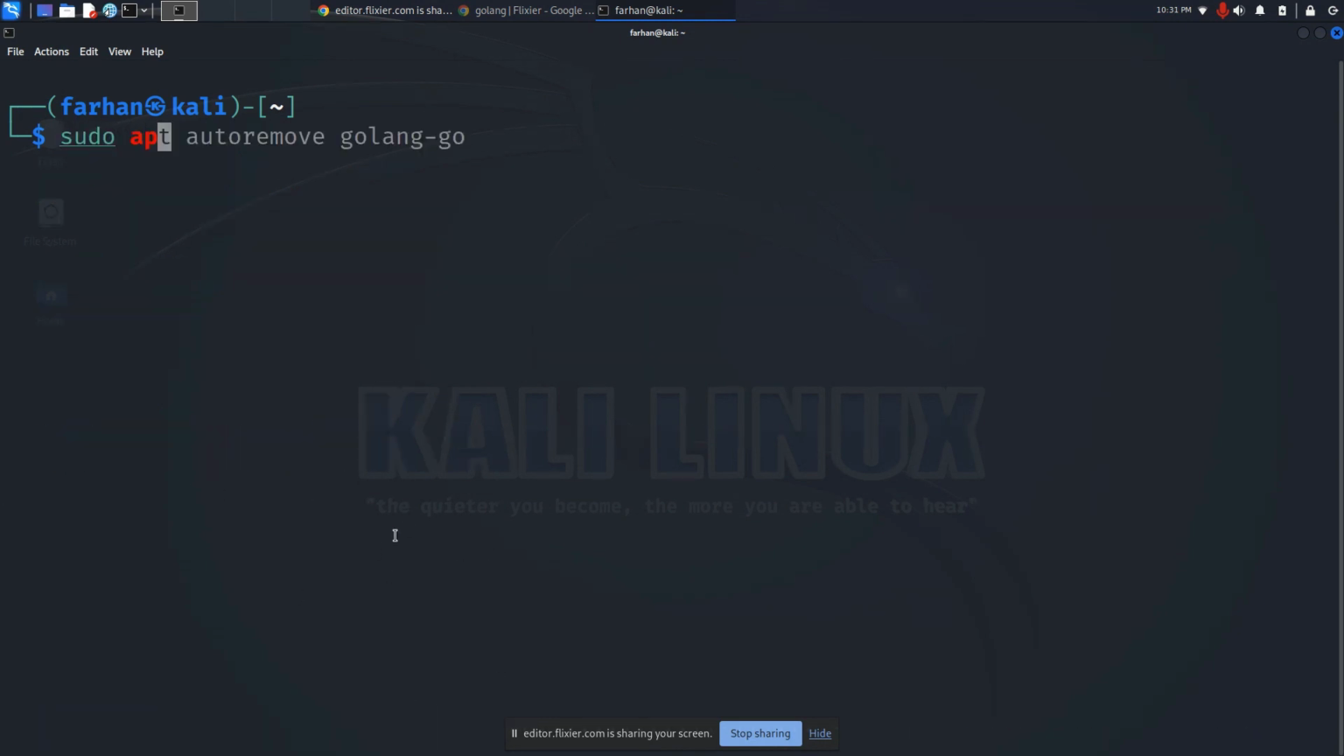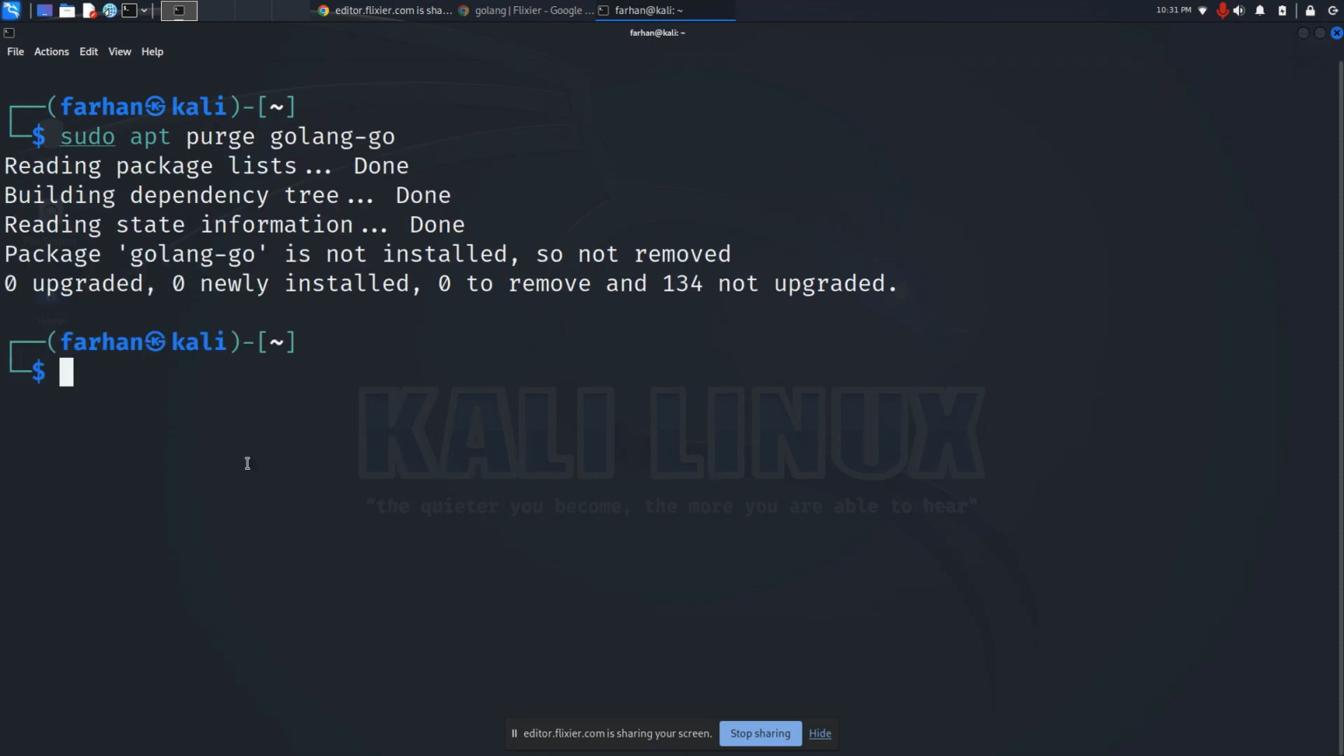I can also check with sudo apt purge golang-go, and I can see that it's completely removed and nothing is there. But if for some reason you want to install golang-go with the apt package manager, you would type in sudo apt install golang-go and press enter. I do not want to do that because I want to download another version of Golang.